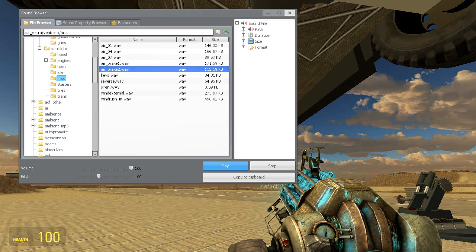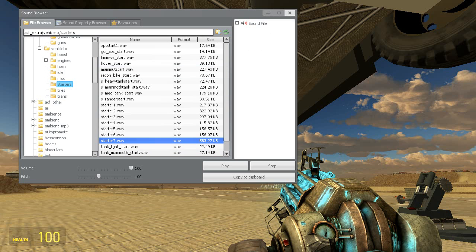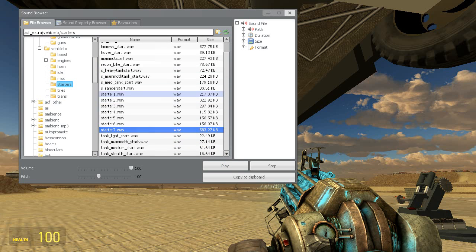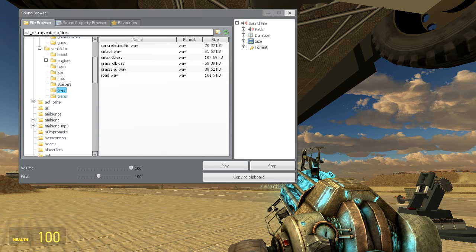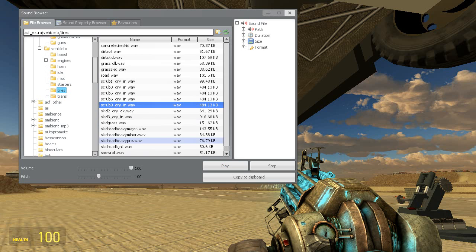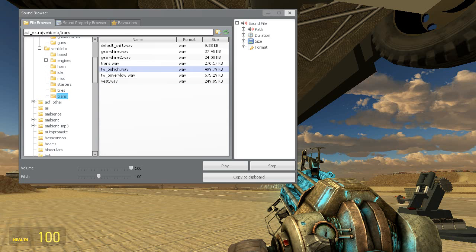Idle, air brakes. Well, you can see there are lots and lots of starters. Here on starters you have a list of different starters. Tires, even more tire sounds. Oh, that's horrible. Oh, well.